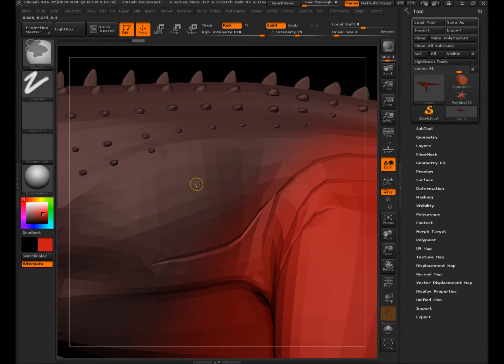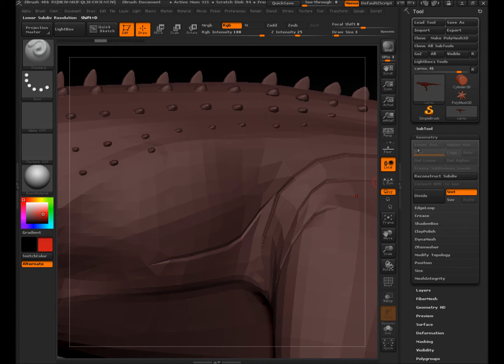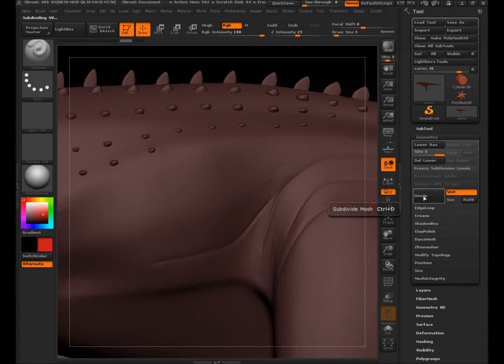And because our model is low resolution right now, it's not painting it very well. So I'm going to undo the last couple of brush strokes I did. And I'm going to go up here to geometry, and I'm going to increase the density of the dinosaur's geometry. So I'll just tap the divide button a couple of times. And now if I drag this across, it looks a lot finer. Let's go one more division. Yeah, that's good right there.